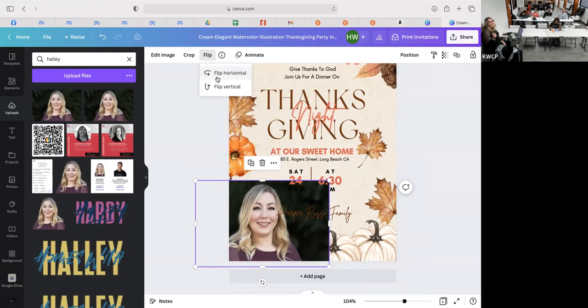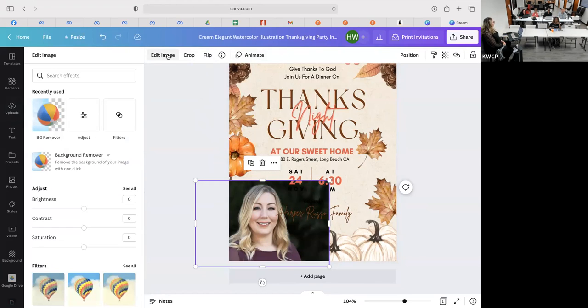Even better, again, I don't want this green background. I just want my actual image on there, just my body. I don't think the green background goes with it. So I click on this image and come up here and hit the edit image button. And here's where we get into the pro step again. Once I hit the edit image button, I'm going to hit the background remover button. Watch this.